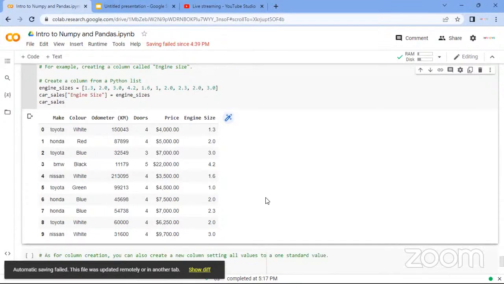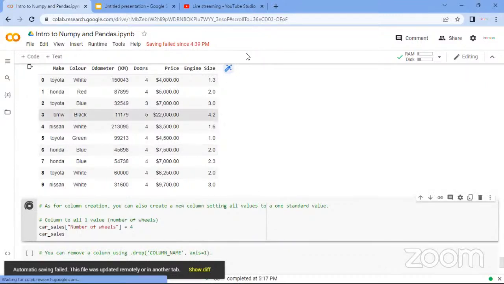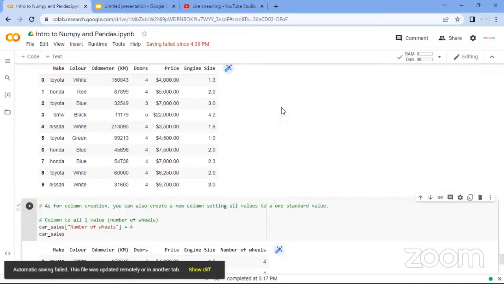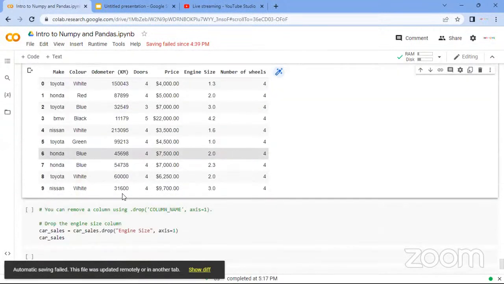So this is another way of wrangling your data. I just added the engine size. And also, if I want to add another one called the number of wheels, I'm adding it to my data frame. So these are part of wrangling your data. I'll come back to the chat session if you don't understand. I'm just rushing through because of time. I can also remove a particular column by using the drop code. This is called drop, the column name, and axis equals 1.